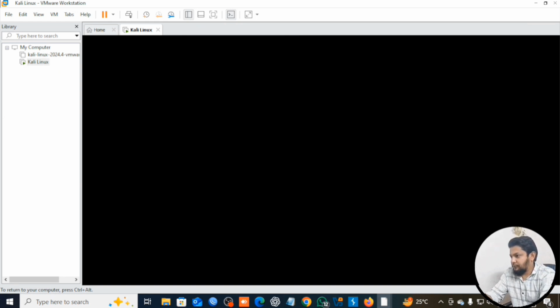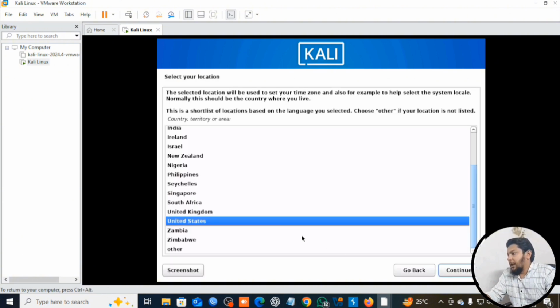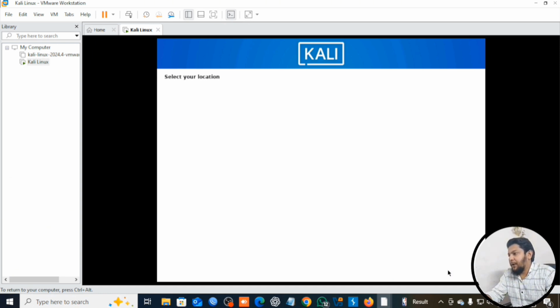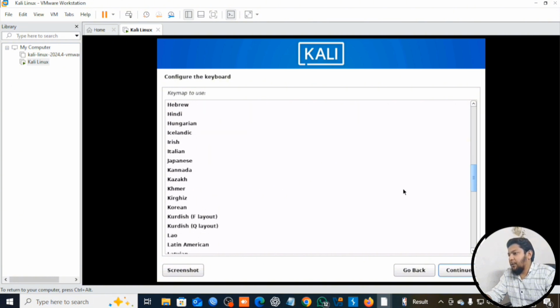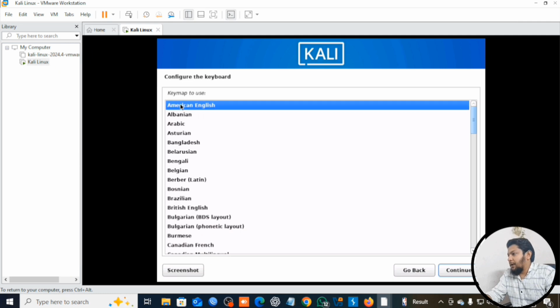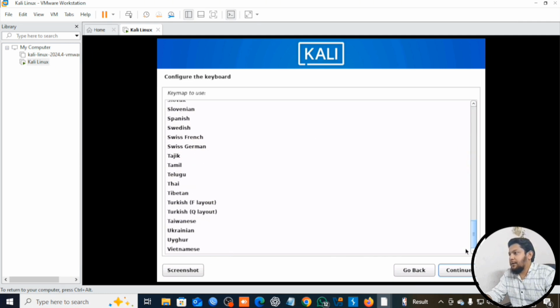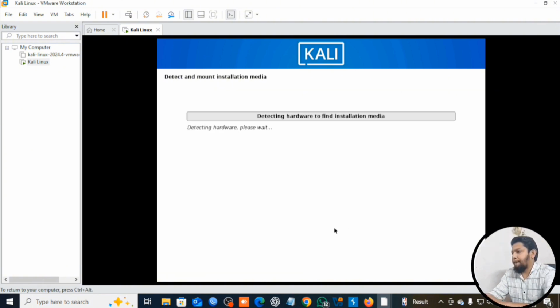Okay, after that, select the language. I am selecting English and then select your location. I am selecting United Kingdom and then configure the keyboard. I am selecting a common keyboard like US, keyboard layout American English. Okay, then continue. And this will detect my hardware and set up the environment.